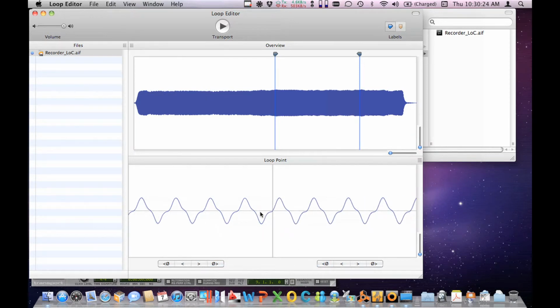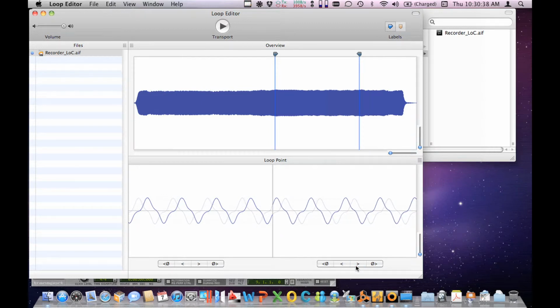That's very important because if you have the loop happen where the wave is not at the zero cross, then you're going to get a pop. I'll see if I can demonstrate this. So I'll just offset this one and maybe offset this one a little bit. Now let's hear our loop.